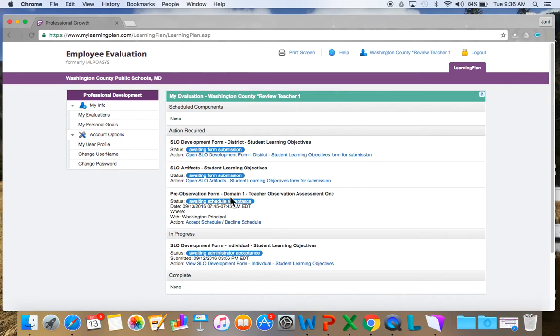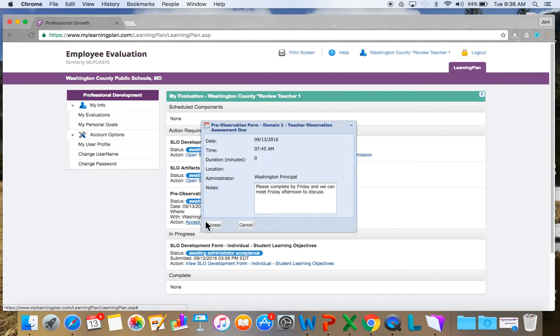But I do see that I have a pre-observation form to complete. And I can see that the pre-observation form has been scheduled and sent to me. I'm going to look at this schedule because there's probably a note in here. And it says, okay, the administrator sent this out at 7:45 today and says to me, could you complete this by Friday? And we can meet Friday afternoon to discuss. Great. That gives me 4 days to complete this. I'm going to click accept.